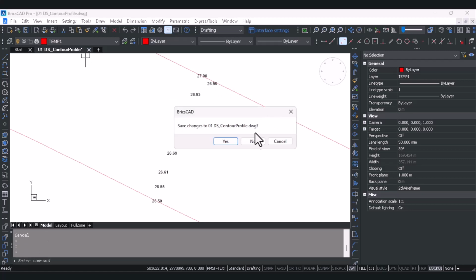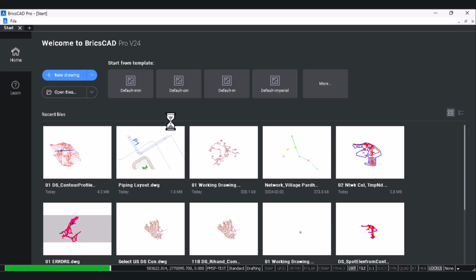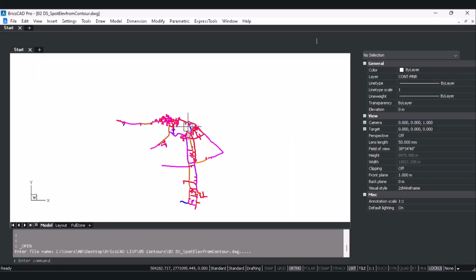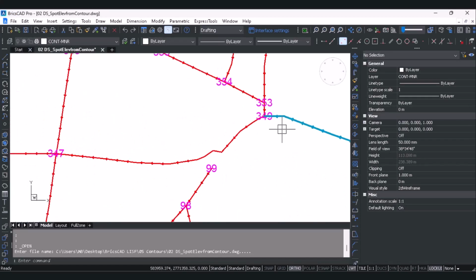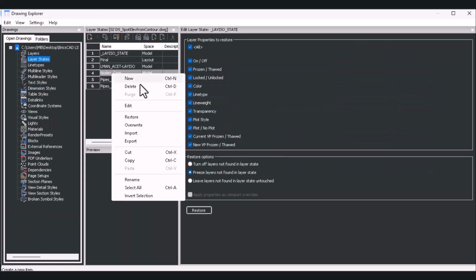And the further functionality of this is, once we have generated the nodes, as I had showed you earlier, after generating the nodes, if I have any network, let us say I have this network and I have generated the nodes. So I will isolate the layer state of nodes and contours.